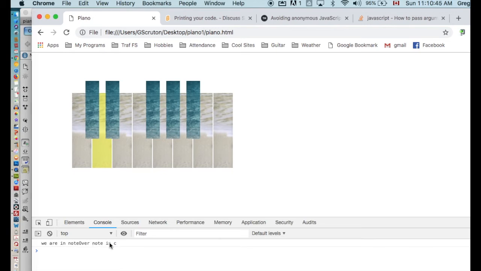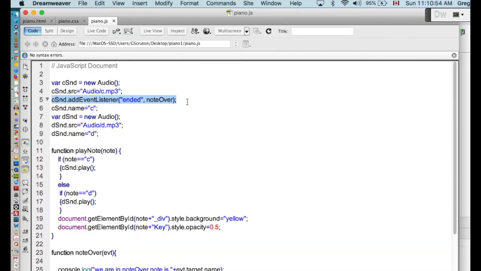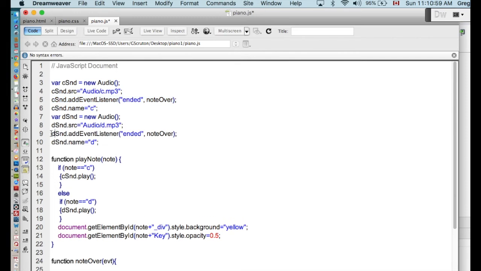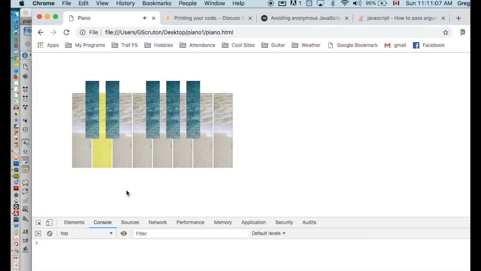it still seems to think our note is C. We didn't give it a listener. We need to add the event listener. D sound, add event listener. When it's ended, go to note over. Let's try that again. We are in the note over and the note is D. We're in the note over and it should say C. Good.